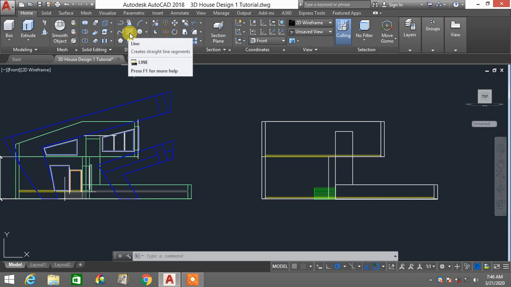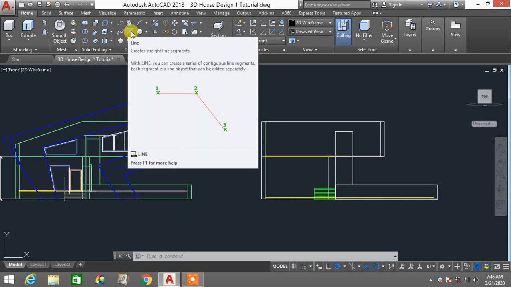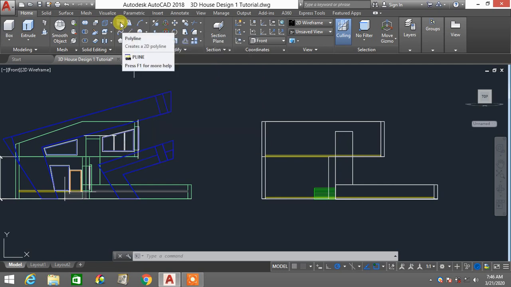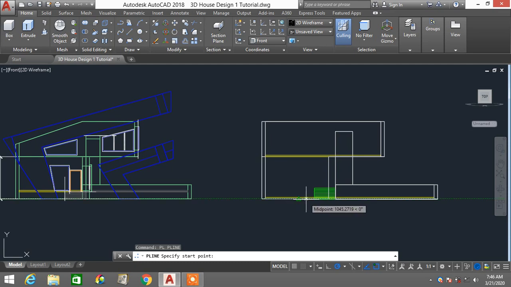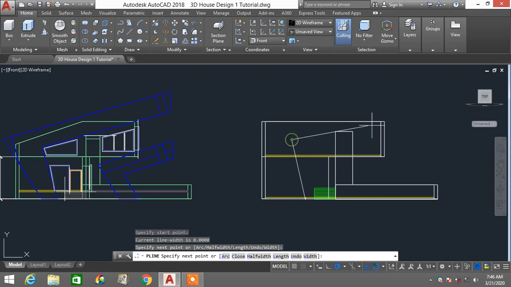So we do recommend you not to use the line command, but rather use the polyline command. So I'm going to type PL, enter. For the roof, I can start somewhere near the stairs. Okay, click here and it shoots up somewhere around here, and it will go somewhere around here. This one I'm shooting up straight like that. This one is extended.